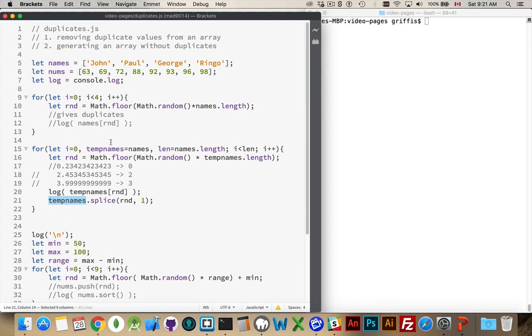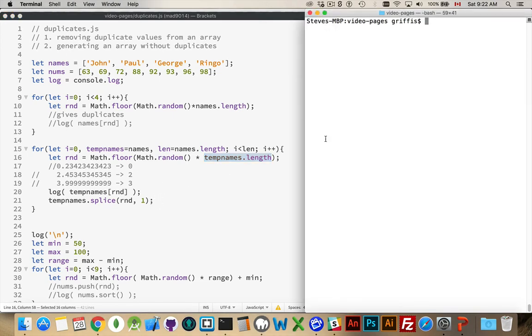Now, when it loops again, it's checking how many times we have left to loop. And then checking the length of tempNames, it's reduced by 1 now because we spliced 1, so it's only 0, 1, or 2. It generates another one, then gives me a random number between 0 and 1. Now give me a random number between 0 and 0. So we're always going to be reducing the number.